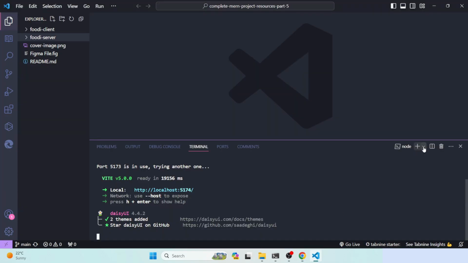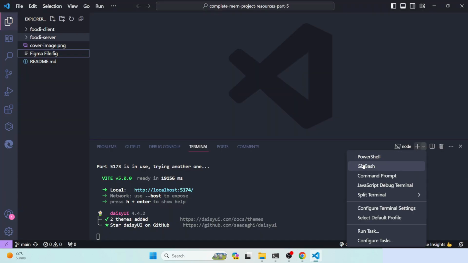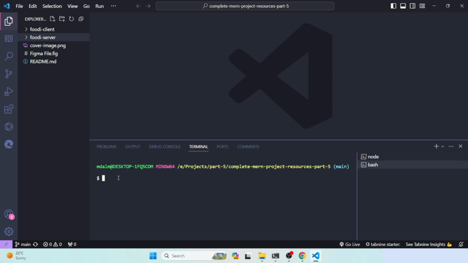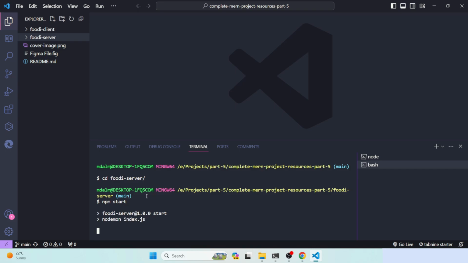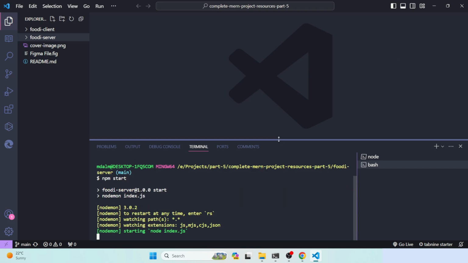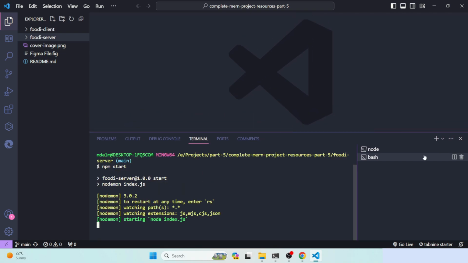Let me open a new terminal. I am using Git Bash for the server. Here we'll simply go to the server directory, that is foodie server. So foodie server, and then we have to run this server. That's why npm start. Okay, that's fine. So our server is running.